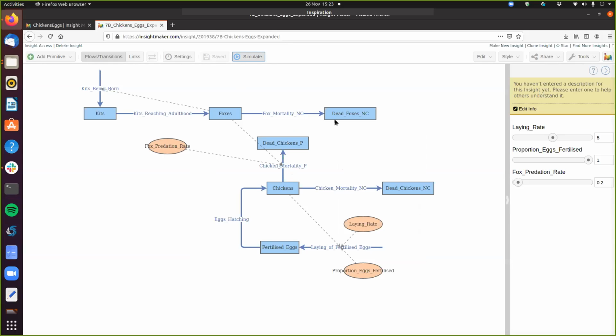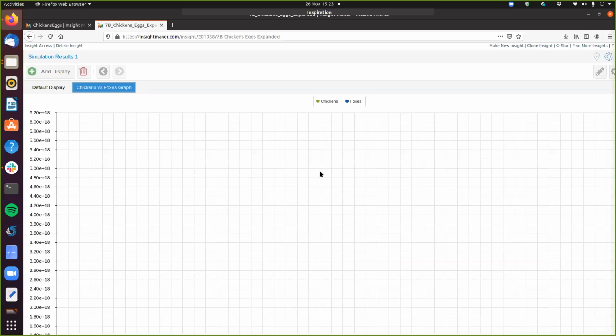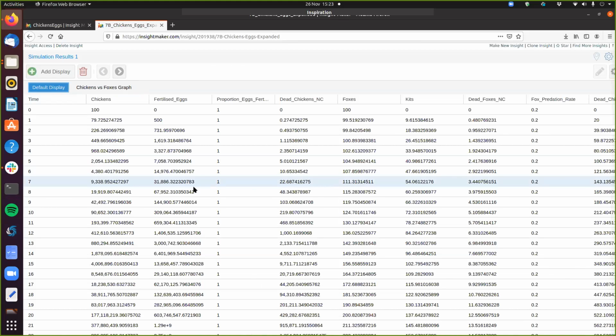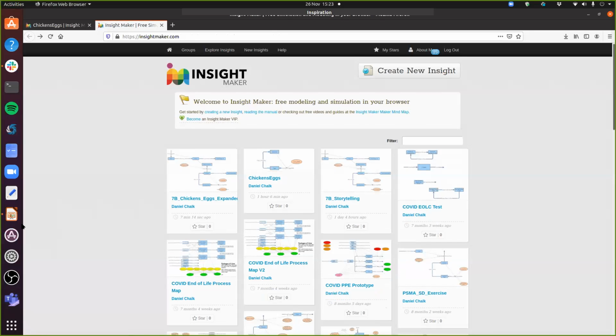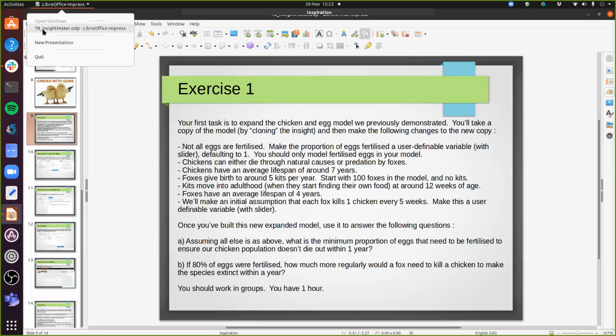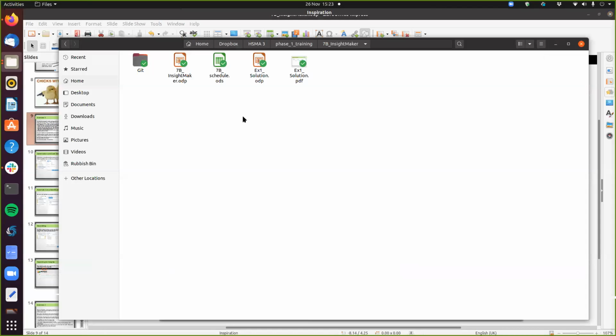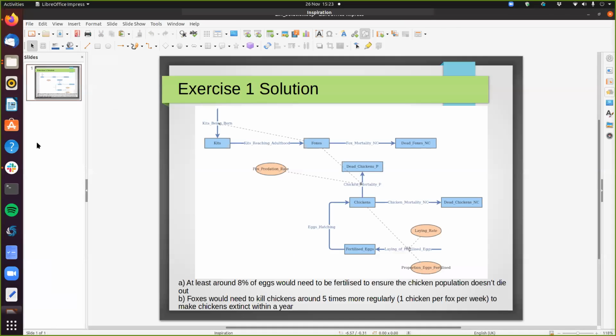So if you run that with the default, and we look at chicken, actually, I'll have to do it by the table because of my resolution. Then what you'd find is that you get this chicken explosion, as you saw. I'll just bring up the answers. A couple of you, I think, got as far as this. If you explore around and change the different factors, assuming that everything else stays the same, you should find that you need at least around 8% of your eggs to be fertilized to ensure your chicken population doesn't die out.